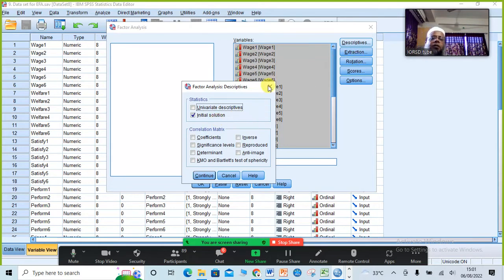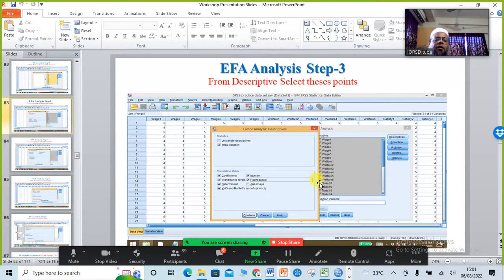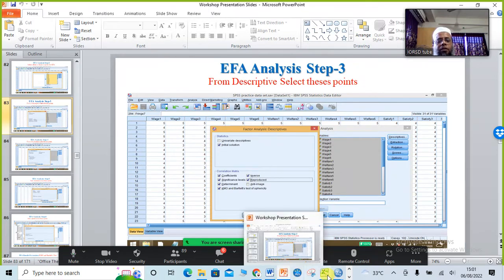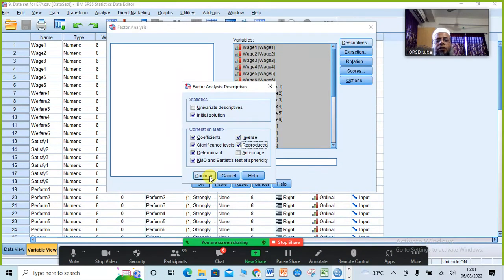In the case of Descriptives, you will select the initial solution, coefficients, significance levels, determinant, KMO and Bartlett's test, inverse, reproduced. Select all of these except anti-image. If you are failing to select, you will see this one. From the descriptives, select these points. Sometimes it is difficult to memorize it. If you have this slide, you will not have any issue, inshallah. So then continue, everybody please continue.